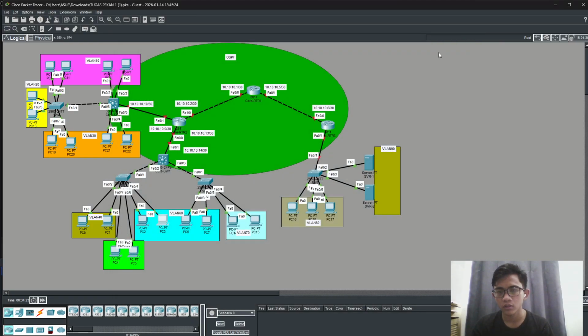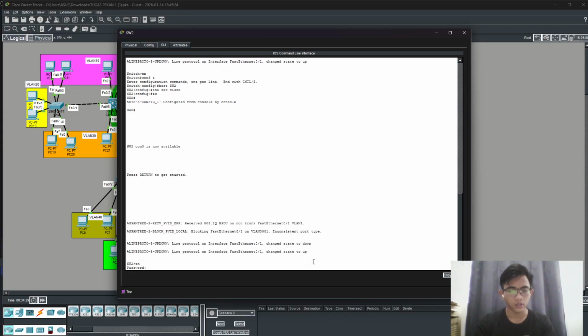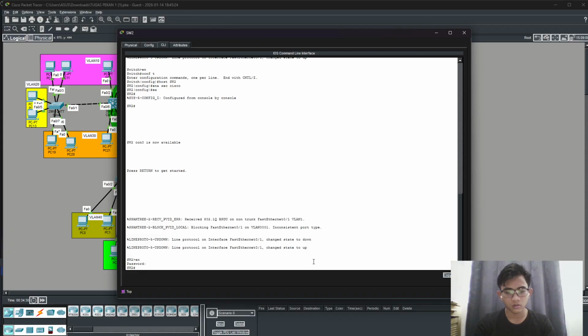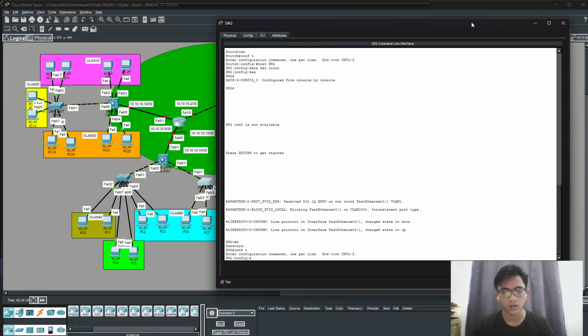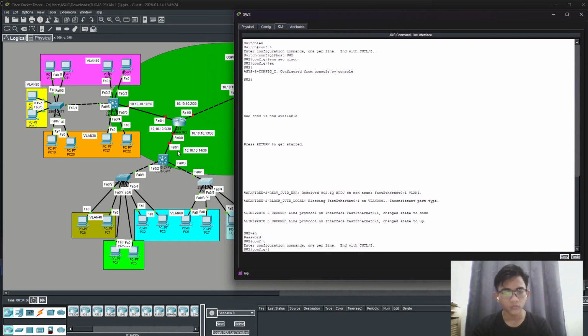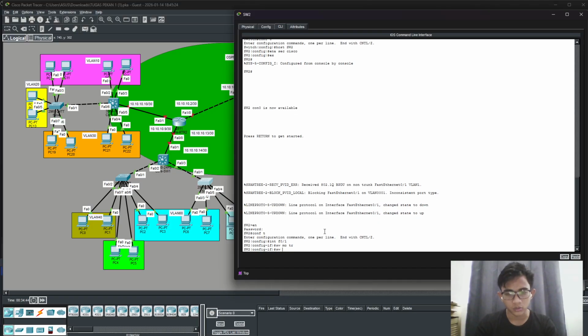Okay, good. Now we will configure this switch, same as before. So enable, Cisco, configure terminal. First, I will make a trunk to up. So interface F0/1, switchport mode trunk, switchport trunk allow VLAN 60 and 70, I guess it's just 2 VLAN.